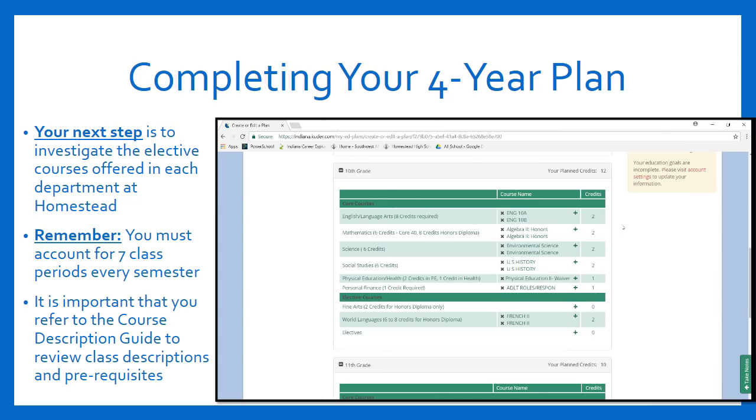To better understand all your elective choices, please read through the course description guide very carefully and note prerequisites for each course. Also know that it is okay to change your mind about elective courses as you plan out your junior and senior year and begin to develop plans for after high school.